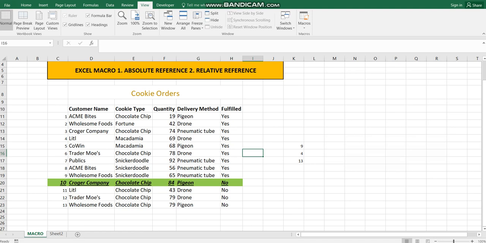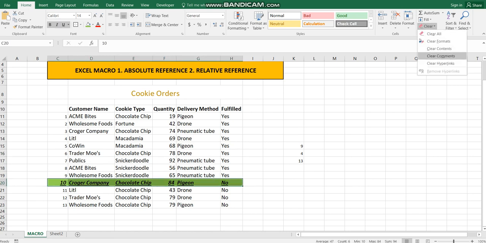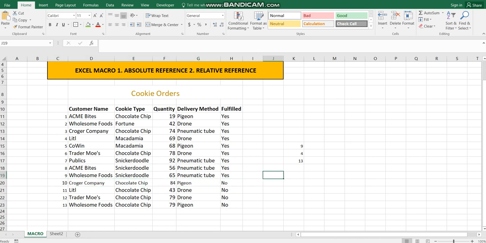Also, let's use another way to use that. So go back, you clear the format, okay, I like that first. Then you clear the format. When you clear the format, let's try and do that again.